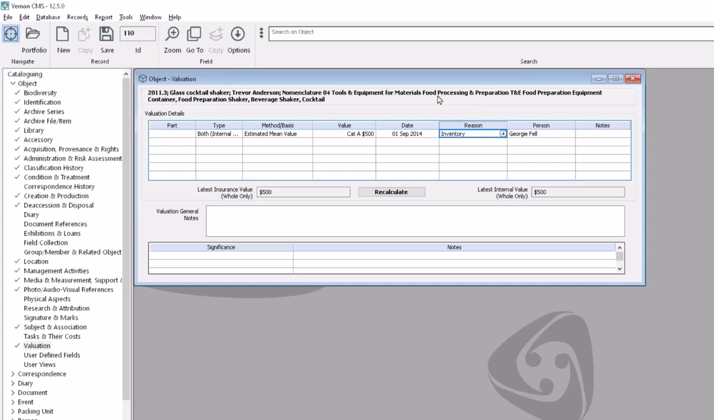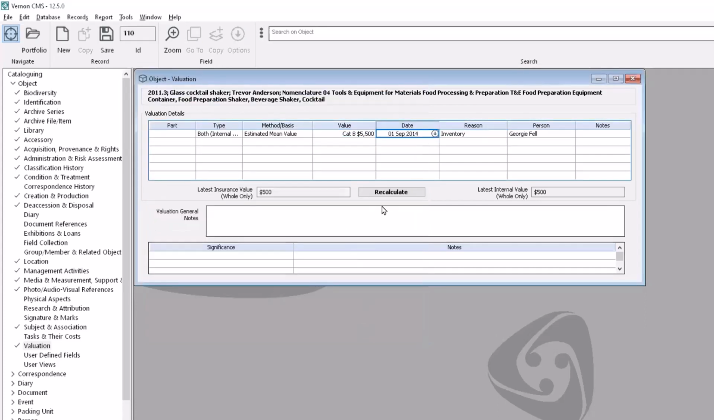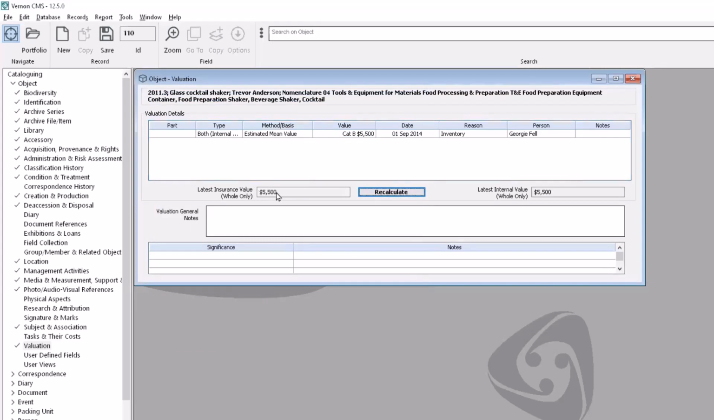So latest valuations. You can calculate the latest insurance value and the latest internal value for the whole object. So this is not for parts. So these are automatically chosen from up here. So let's say I change the category of this to $5,500. I can click this recalculate button and it will show the latest value there. So that's the object valuation window with its fields and the values shown there.